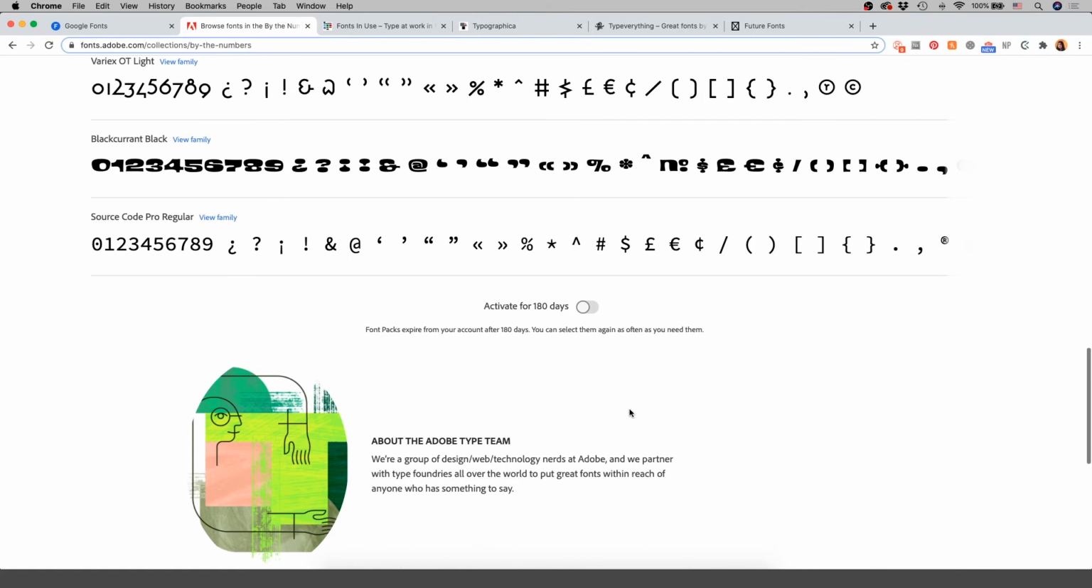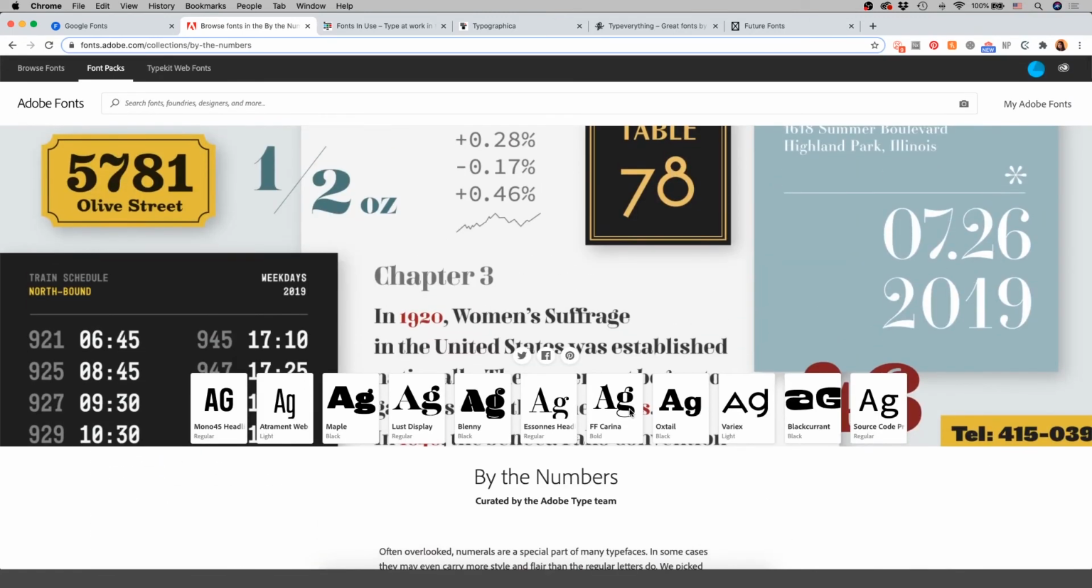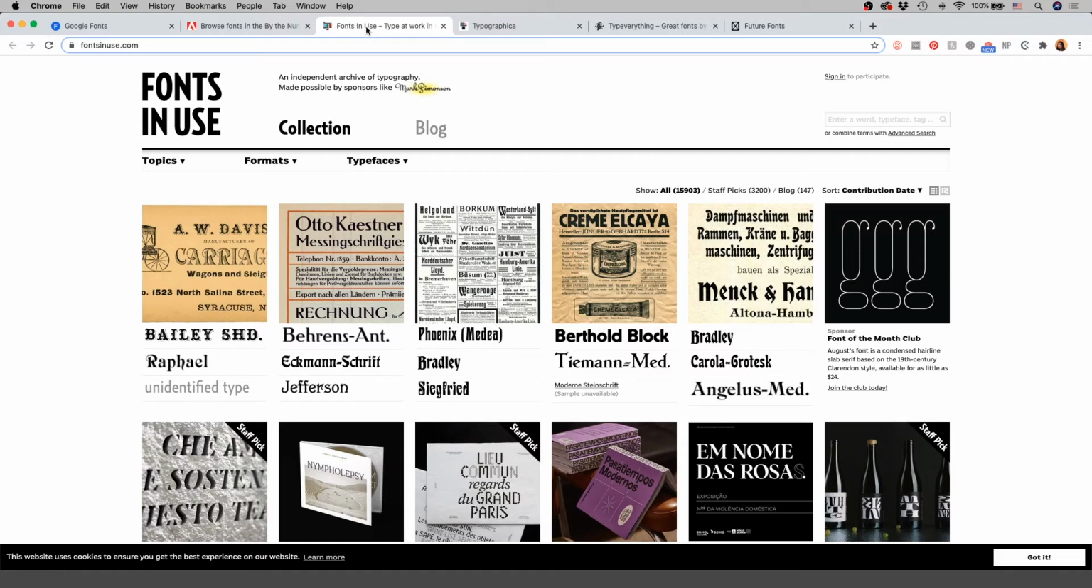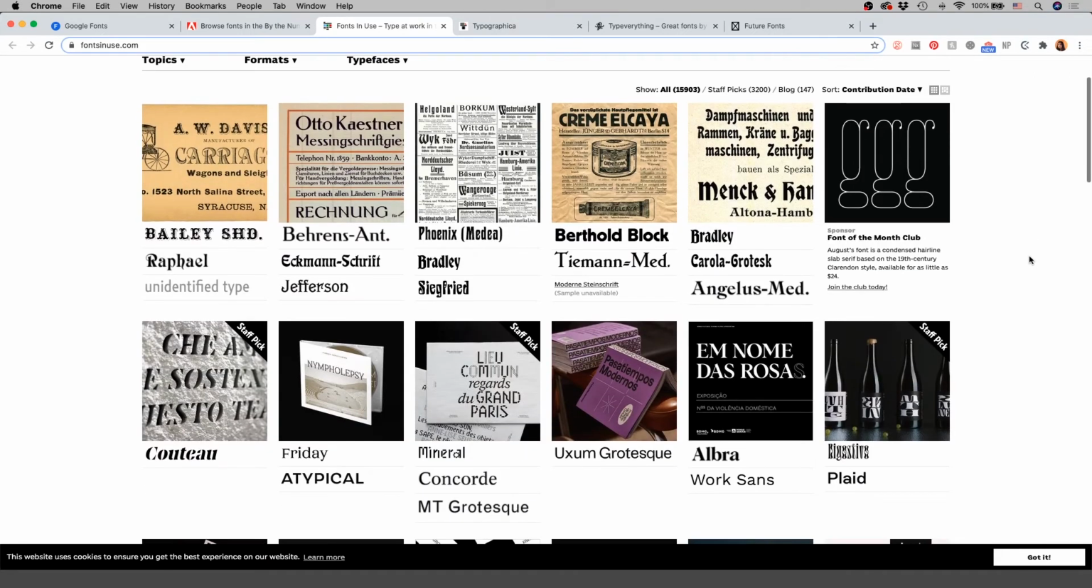So the next site that I'm going to show you is Fonts in Use. This is basically an archive of different graphic design pieces organized by which fonts the designer used while designing them. This is a great place to see new fonts as well as seeing sort of what's trending.